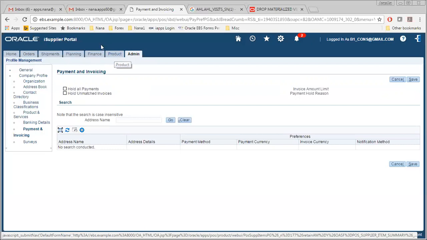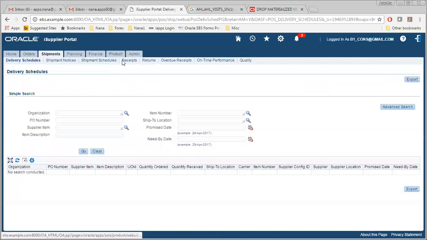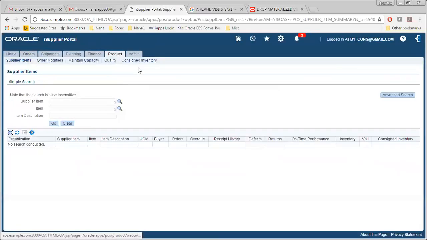So we have seen the ASN and ASBNs. And in the procurement area, we are now seeing the consigned inventory. But we are unable to go for the vendor managed inventory. I will show it to you. In the vendor managed inventory, we have to go via this.